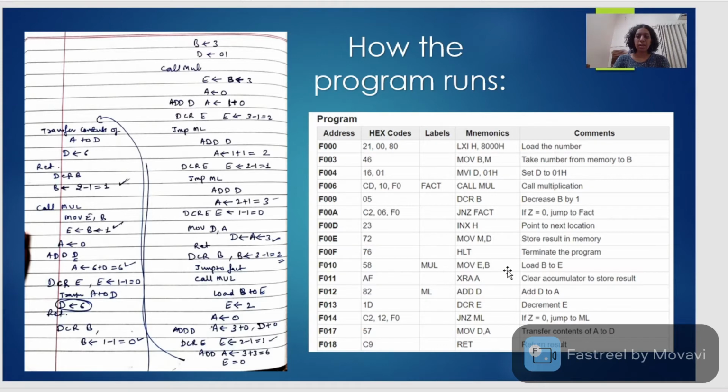Load B to E. Now next, basically we are doing XRA. I will explain what this is later on. First of all, let's just assume that we understand how XRA works. So this is clear accumulator to store result. Accumulator is A, I told you accumulator is A. So we are clearing the accumulator, so A becomes 0.